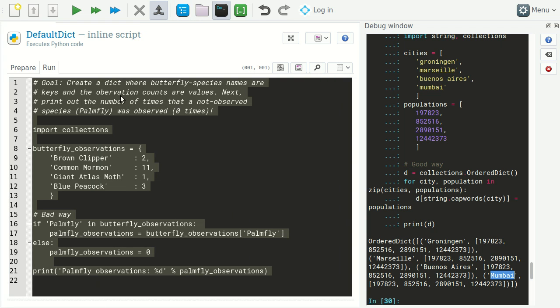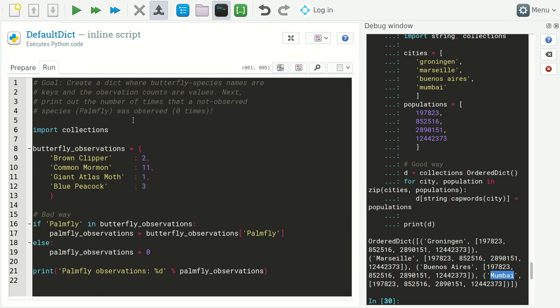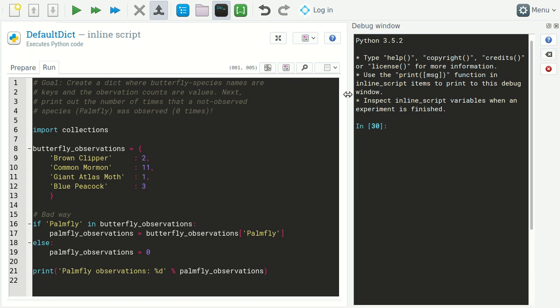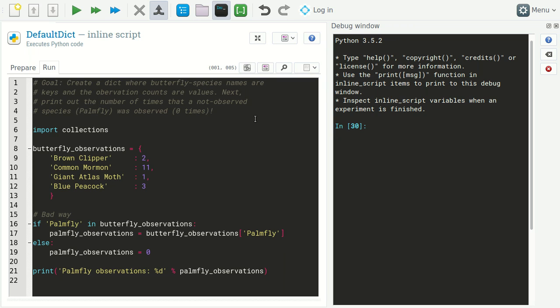Now we're moving from cities to nature. So the problem that we want to solve is the following. We have some data from a butterfly observation experiment. And the data is as follows. We observed 2 brown clippers. We observed 11 common Mormons, which are common. Only 1 giant atlas moth and 3 blue peacocks.